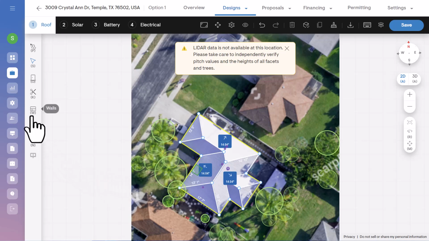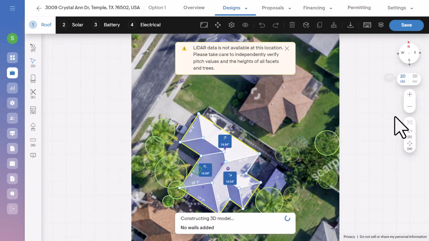Lastly, add any internal walls. In this instance, there are none. Now that we've gone through detecting the pitch and azimuth, obstructions, internal walls, and trees, we're ready to jump into 3D by clicking our 3D button over on the far right-hand side.